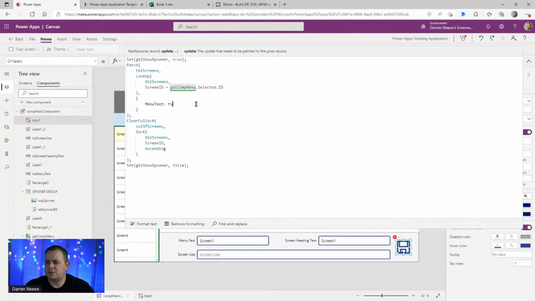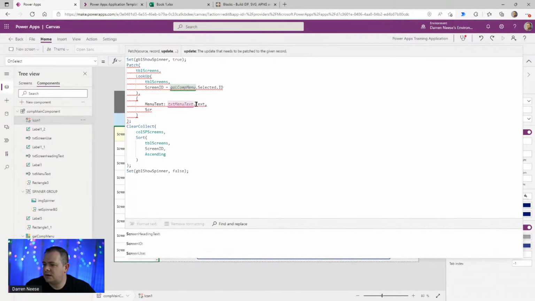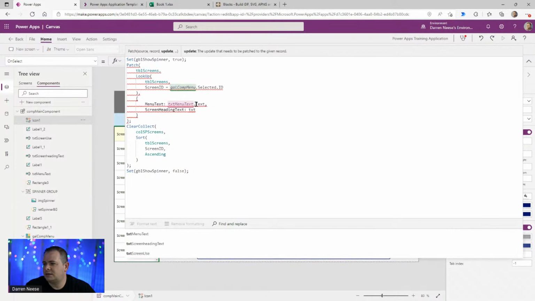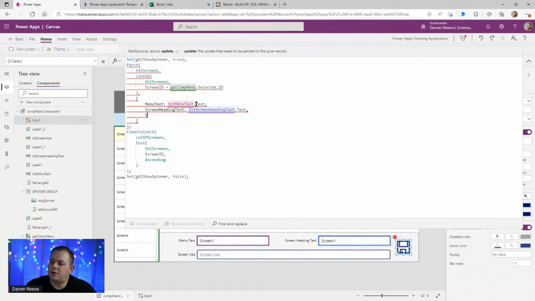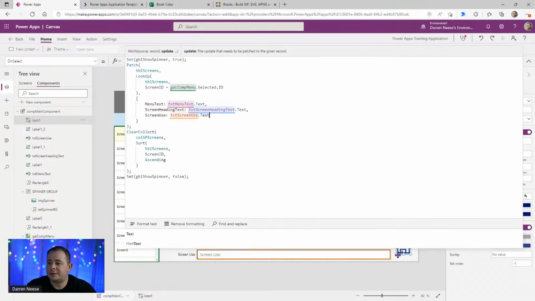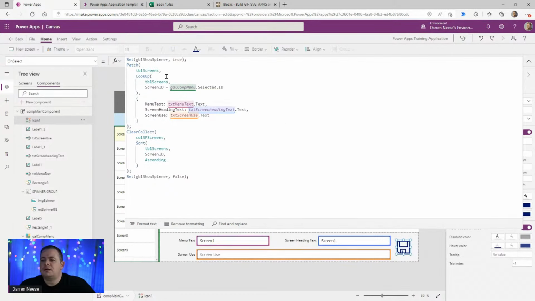Okay, menu text will be txt menu text, comma. Then we'll say screen heading text, txt screen heading text. And then the third one, screen use, text. Very good.